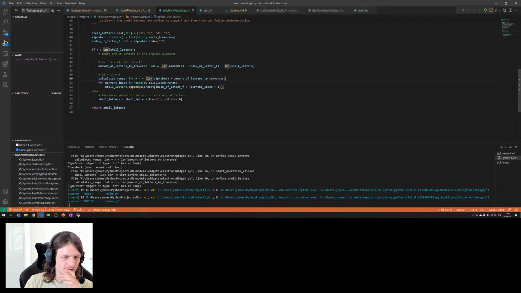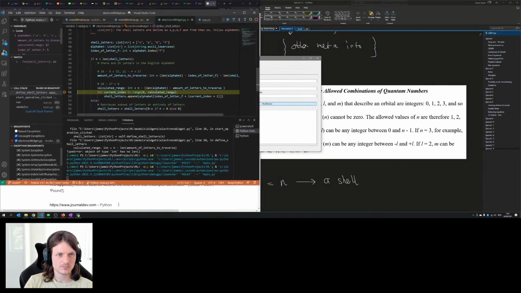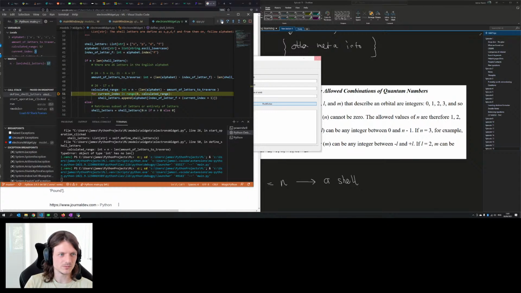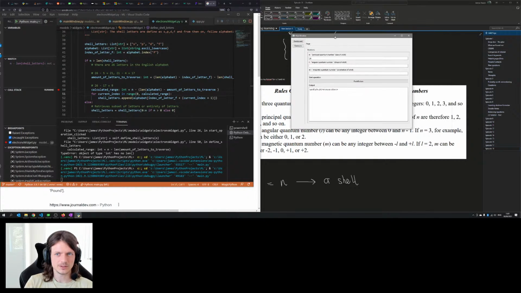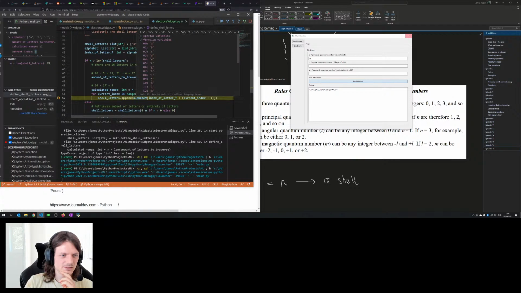And so this must be wrong now, so it's 0 to that, so it's 0 to... let me go. Why is it iterating so? Oh, it's on the 4, that's why. Yep, okay, so let's try that again. So now the calculated range is 17, so it's going to be from 0 to 17. And I'm starting at the index of letter F. So that's FG, yep.